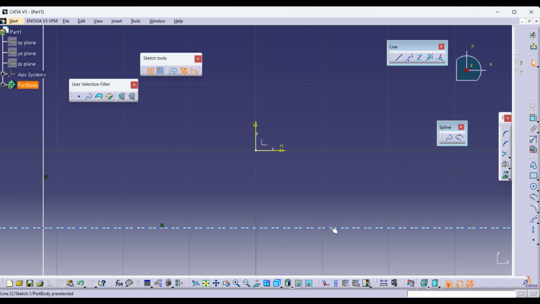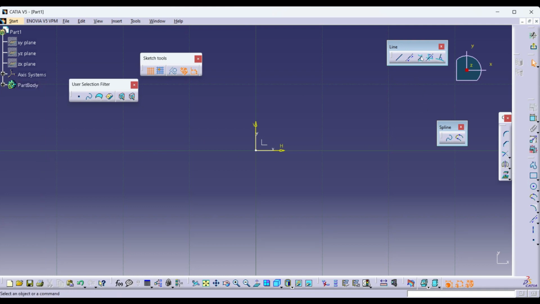Okay, I will delete as of now. We will move to the next command. So this is our next command, bi-tangent line.